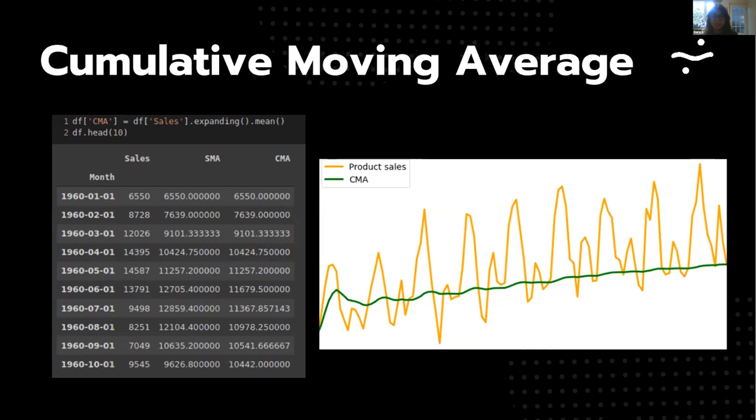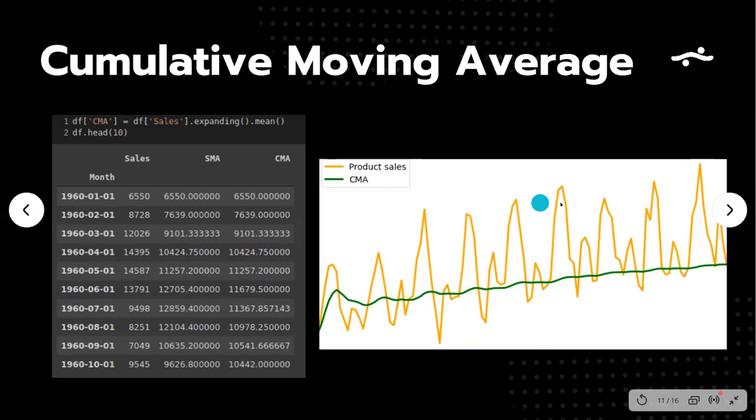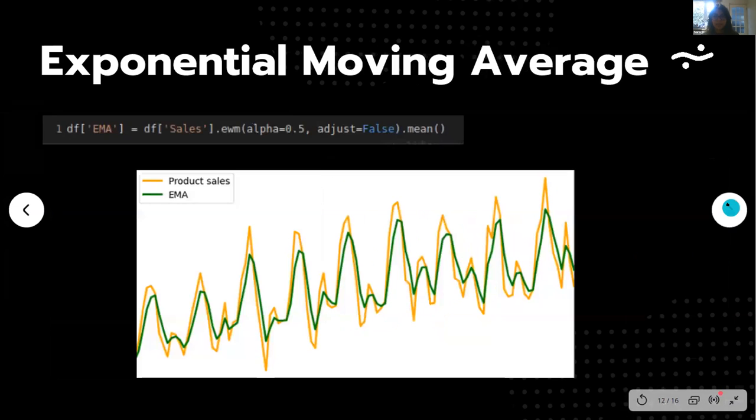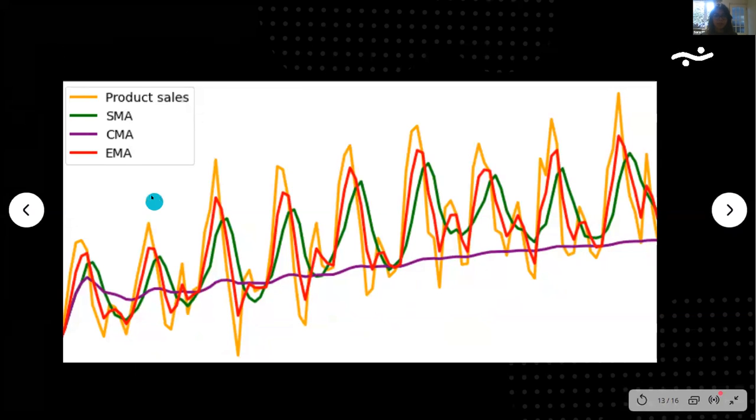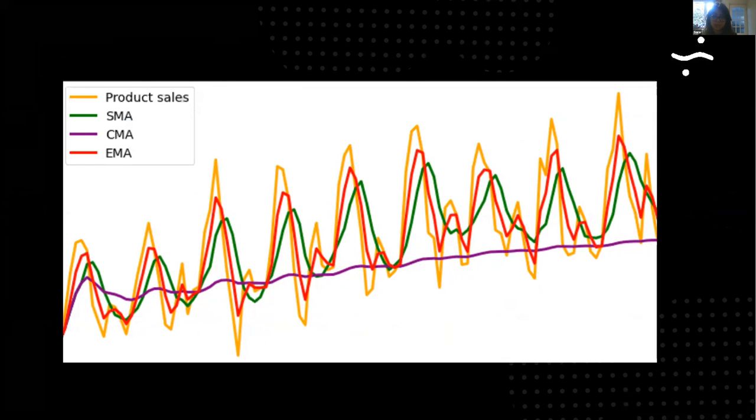Thank you. So just moving forward, in a minute we'll see the exponential moving average, which we can also apply with one line of code using Python pandas. And just for a visual differentiation, you can see here the three different methods that I just talked about. All of these have their drawbacks, but those drawbacks can actually be good depending on your specific case.